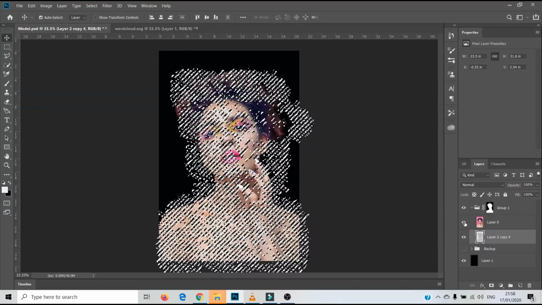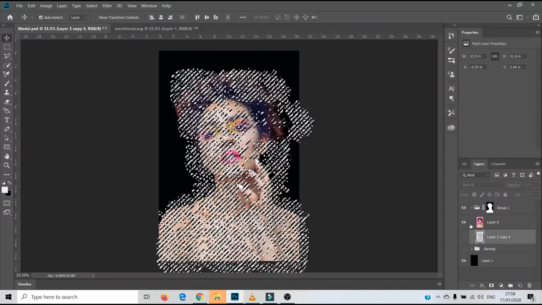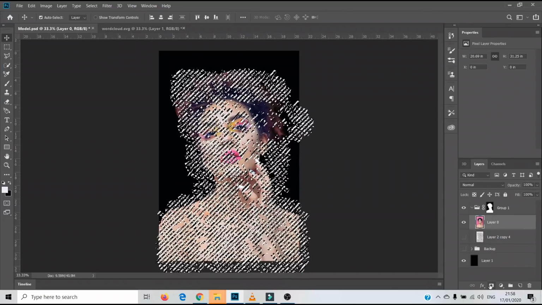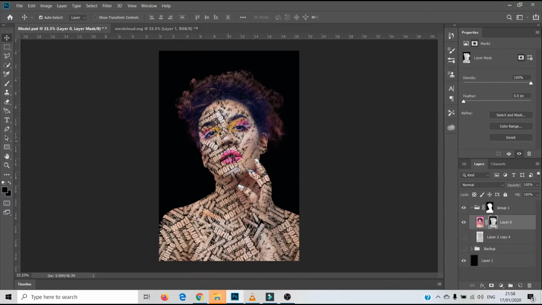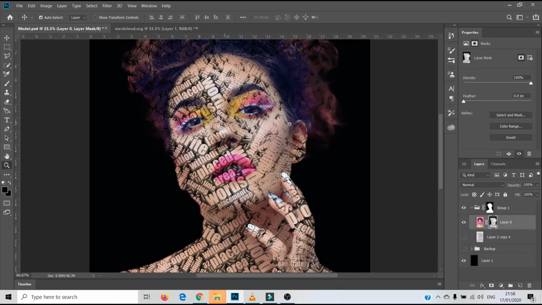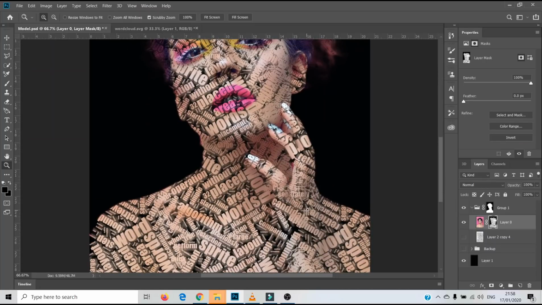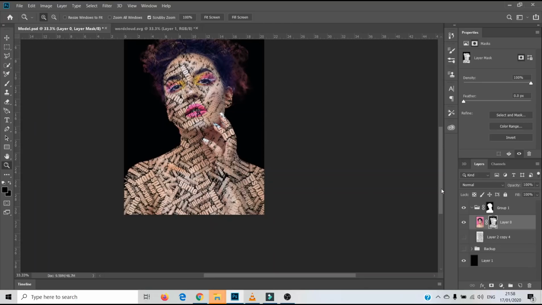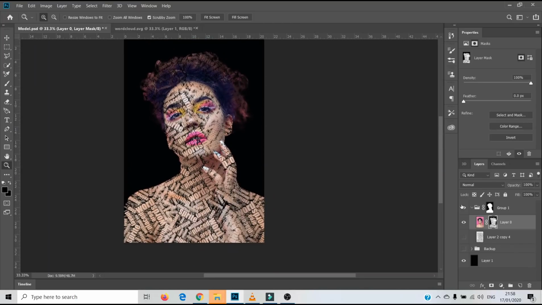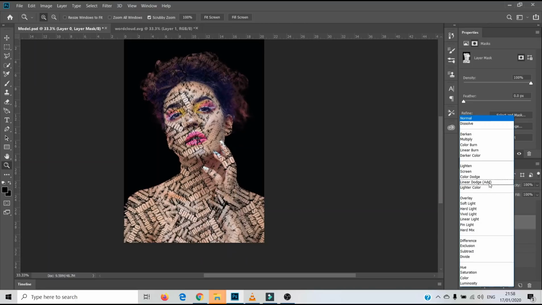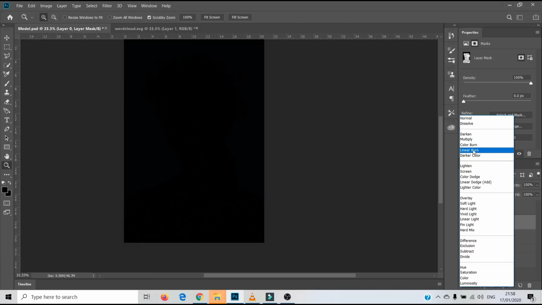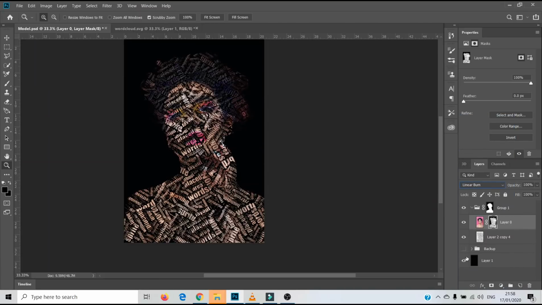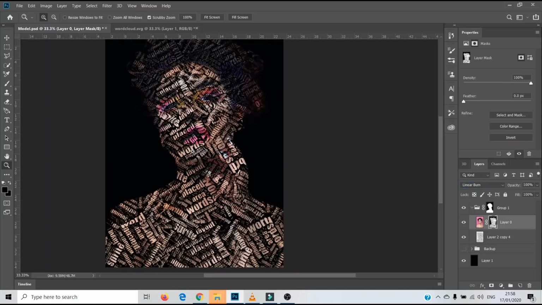And simply you can go over here, and now you can see that a layer mask layer is being selected. So I'm going to make another vector mask on it. You can see that it has added some text to the picture we were going to use in our project. And after that, simply go over here and choose Linear Burn, and you can see that it has made the project we were working on.